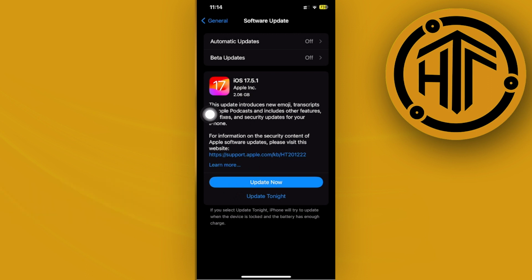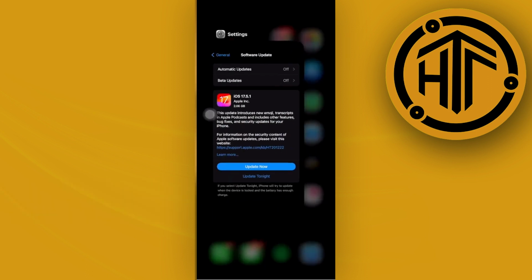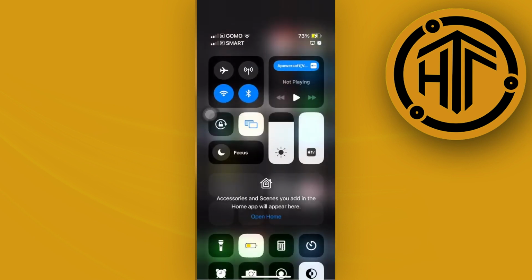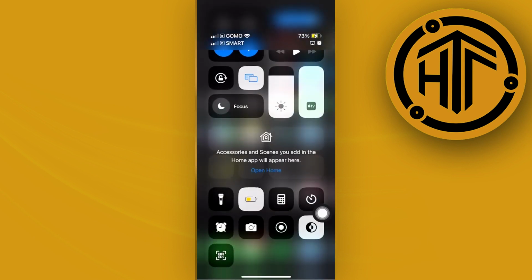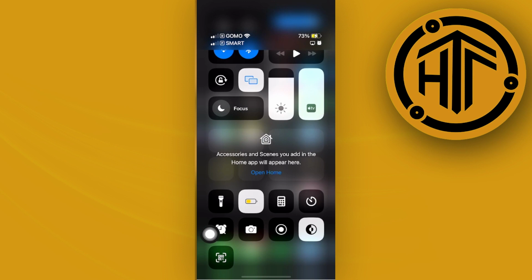Now, one more option that we should double check on is that we do not have low power mode enabled. So go on over to your Control Center and go on to this battery symbol. Make sure that this is not enabled, like so. So make sure that your low power mode is turned off so that you will have most of these features showing.